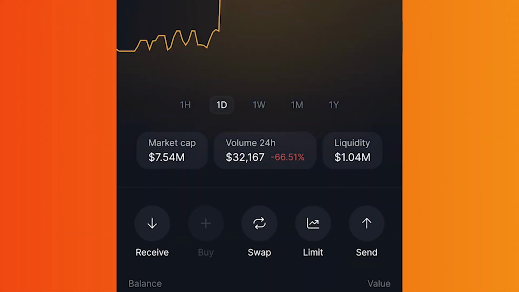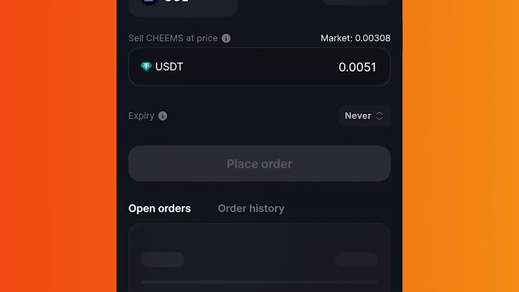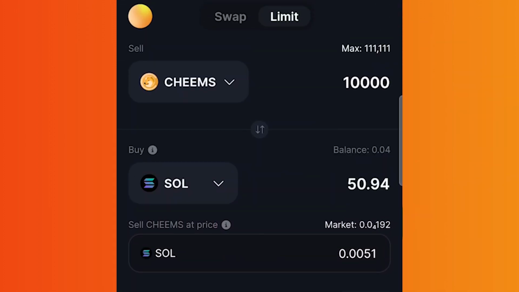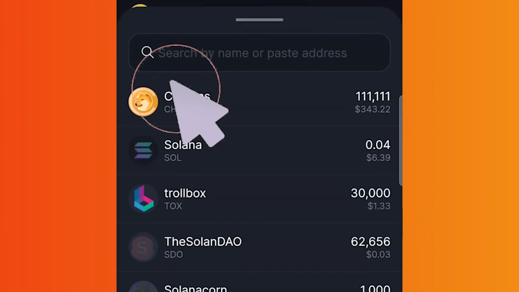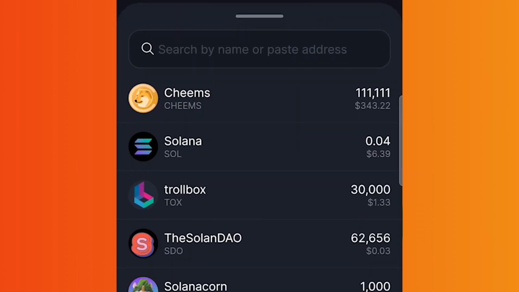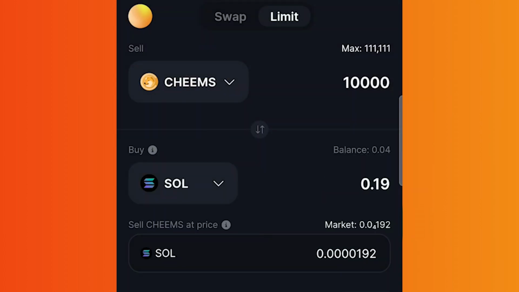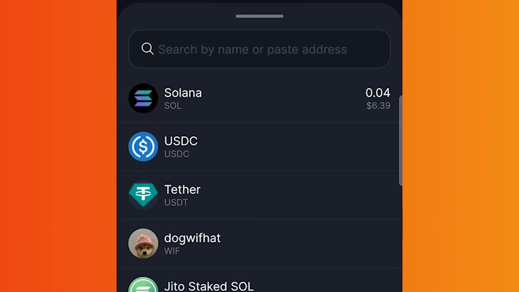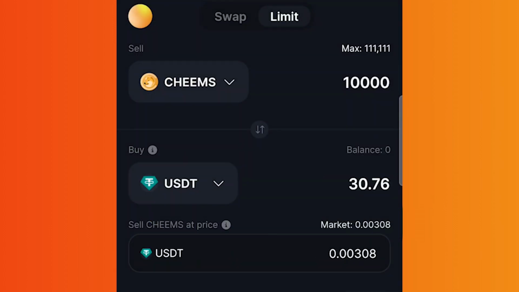Tap on the coin you want to trade and tap on the limit option. It will automatically select the coin in the sell section. You can also use the drop-down to select another coin if you want. Select the coin you want to receive in the buy section. Now enter the amount you want to sell, and it will automatically fill the other field.